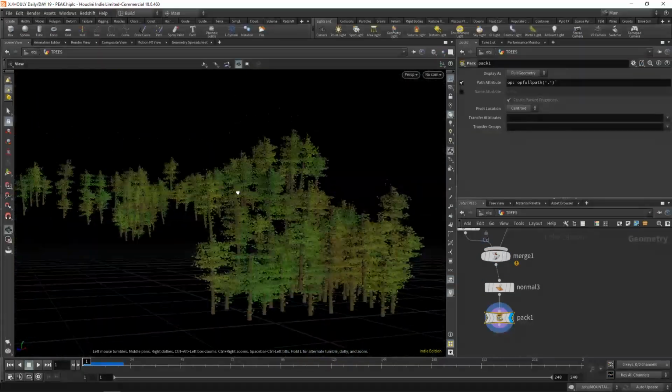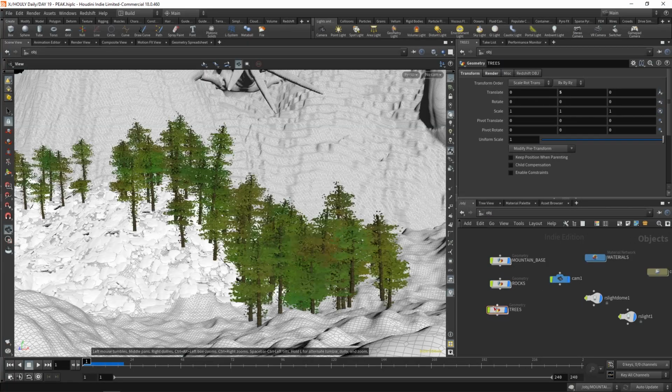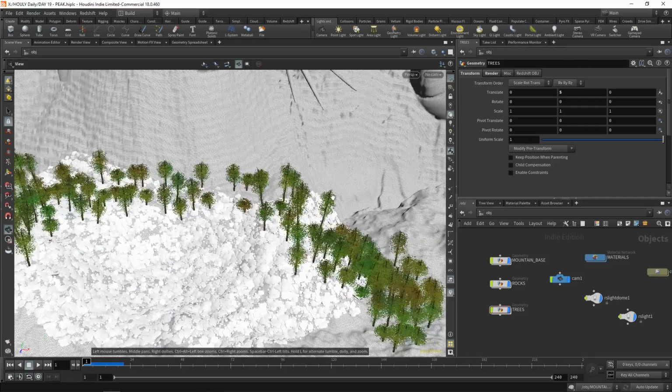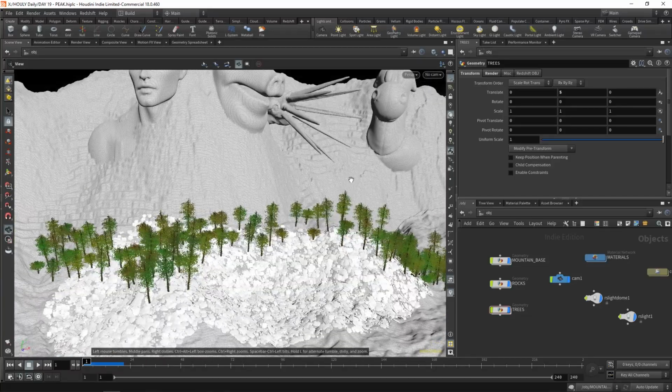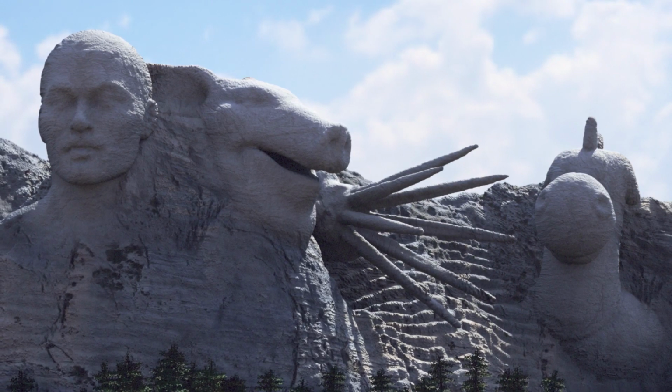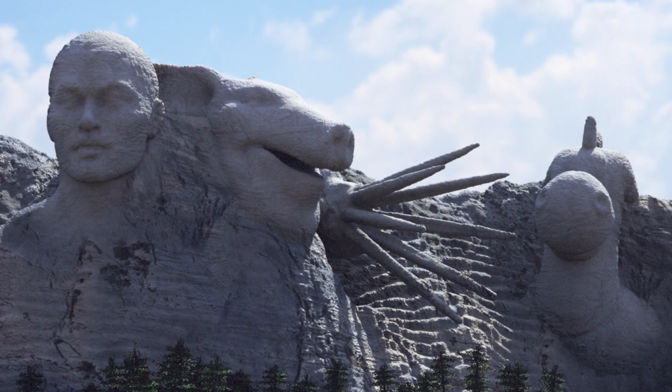Once that is packed, you can render it with Redshift, no problem. And so I just have my little trees over there. And once it's rendered, it just looks like this. So not much going on with this one, not much work either.